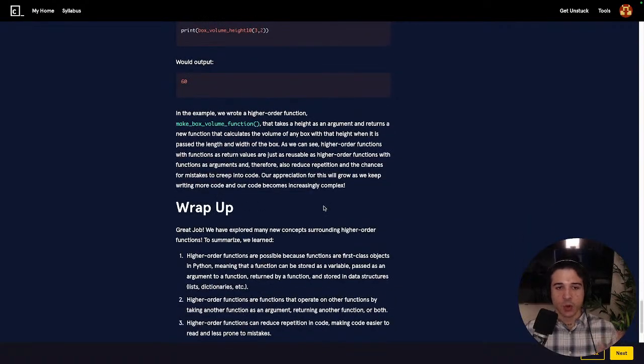In the example, we wrote a higher order function, make box volume function, that takes a height as an argument and returns a new function that calculates the volume of any box with that height when it is passed the length and width of the box. As we can see, higher order functions with functions as return values are just as reusable as higher order functions with functions as arguments, and therefore also reduce repetition and the chances for mistakes to creep into code. Our appreciation for this will grow as we keep writing more code and our code becomes increasingly complex.